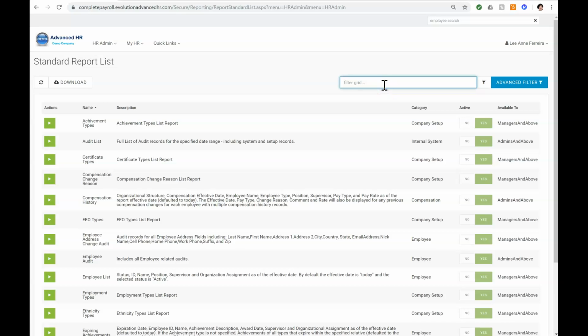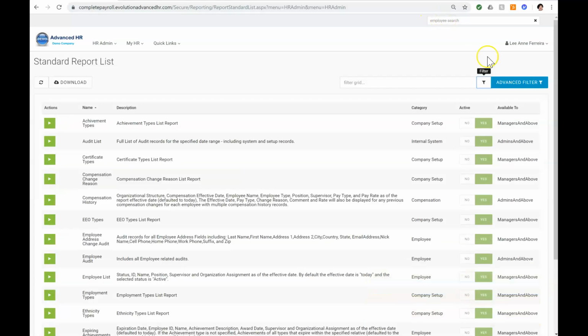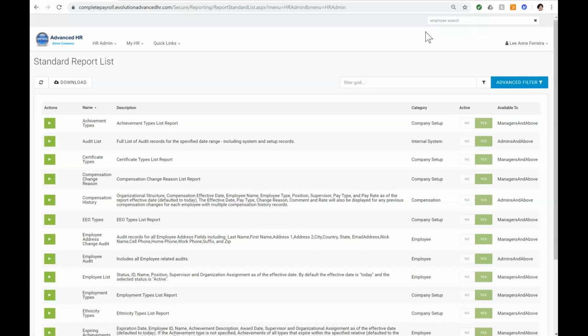If I'd like to search for a particular report, I can use my filter grid. So if I'm looking for a report on compensation, I can simply start typing in the word and click on the filter, and here are my compensation reports. And then to see my full list again, I'm just going to remove that filter. I also have the advanced filter key that will allow me to select if they're just active or not. So I'm going to go ahead and close that. And then finally, under the actions, this is where I would actually execute a report.